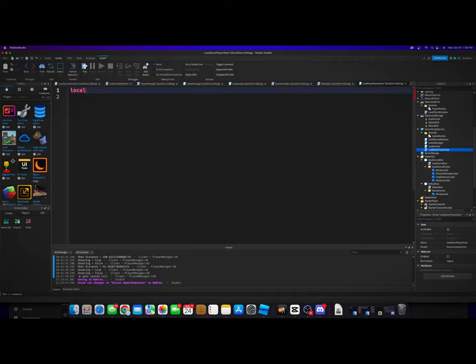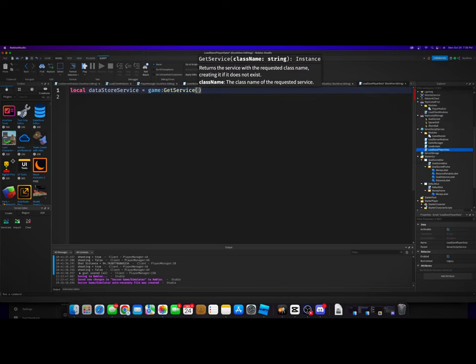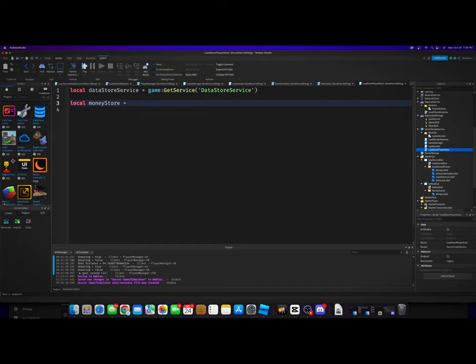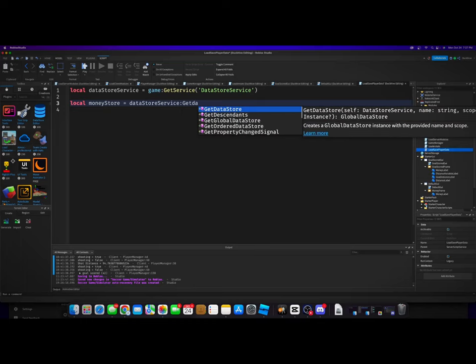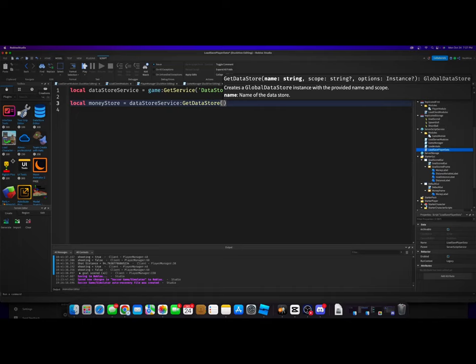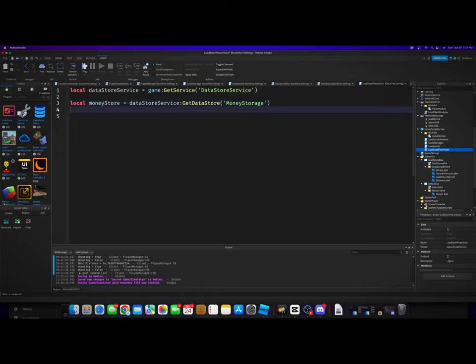All right, so first let's get a reference to the data store service. So we need a money store. Just data store service, get data store. Call this money storage. All right, and now we need a function.